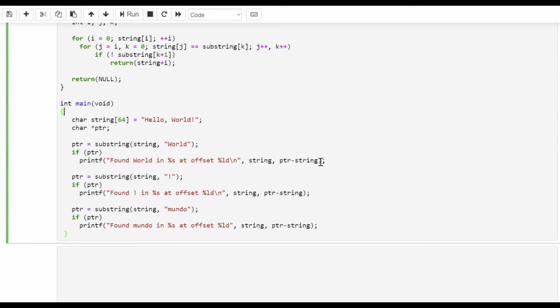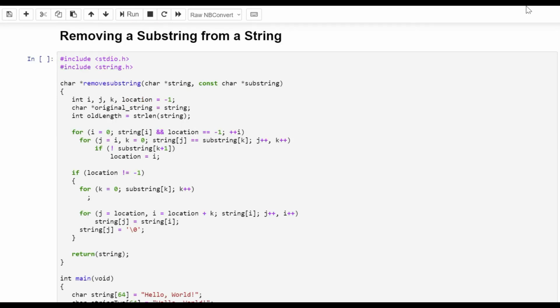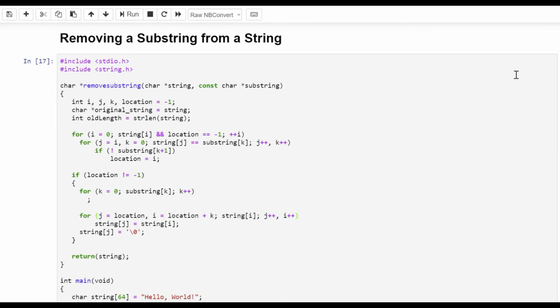There may be times when you want to remove a substring from a string. And so our function removeSubstring does just that. It gets a character string and the substring that we want to remove. And we're going to loop through the string, much like we did when we were searching for a substring, to see if we found the substring. So we have a variable called location. We initialize it to -1. And if when we get through our loop, location is still -1, we didn't find the substring. But if it isn't -1, then we're going to modify our string to remove the characters of the substring. And when we're done, we're going to return the string.